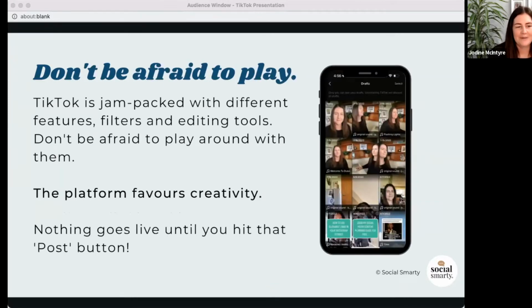Don't be afraid to play. There are so many different features on TikTok. Today, we're only just going to scratch the surface of having a look at a few of them. But the cool thing about TikTok is everything you do, you can save as a draft. So if you're familiar with creating Instagram Reels, where you save a lot of drafts, it's the same sort of concept. So we can have lots and lots of fun, try heaps of things, be creative, and until you push that very last post button, it doesn't get shared.